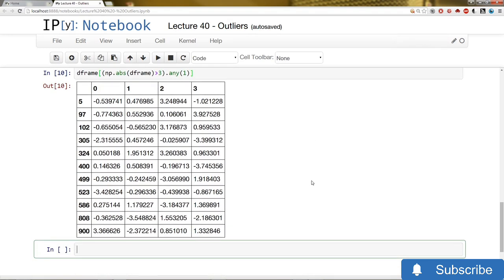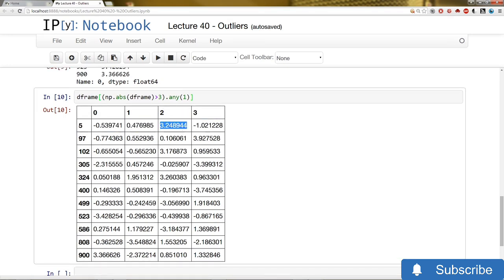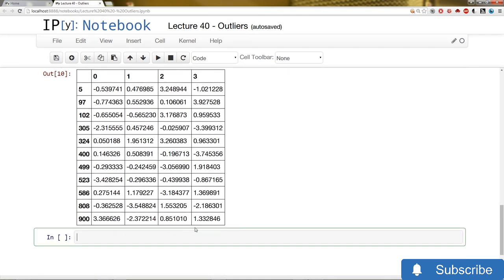Now you see it's returned every row in my data frame where any column had an absolute value greater than 3. I told my data frame, look at the data frame, and where you see an absolute value greater than 3 in any column, return that row. So these are the rows, and we can look at any one of them. For instance, 324: its value in column 2 was 3.26. So that's greater than 3.